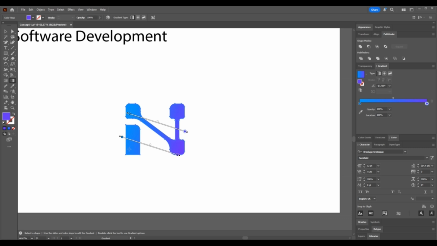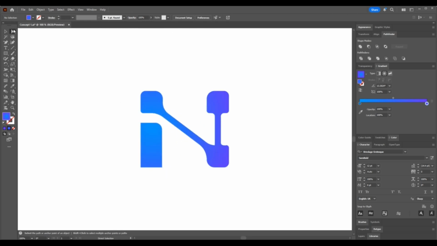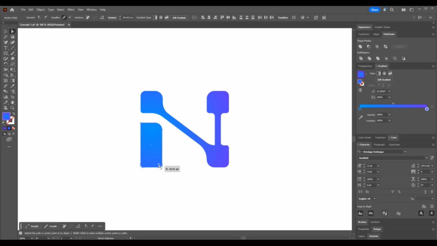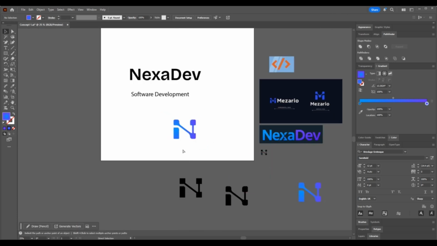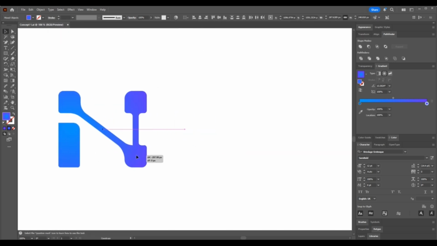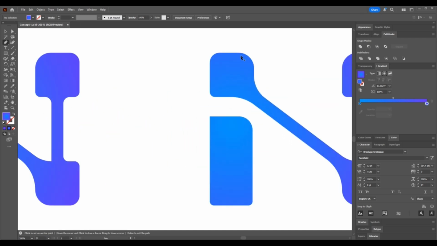So let's just fill it with the color and try alternatives to see which one works well. I feel like this is okay for our design, and as this is more rounded, we can do a little round here also. Let's make a copy of it, and now we will make two variations of this.